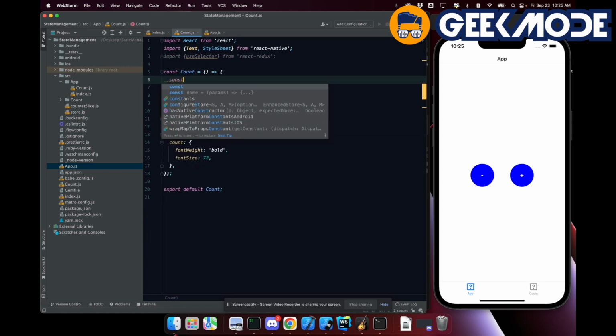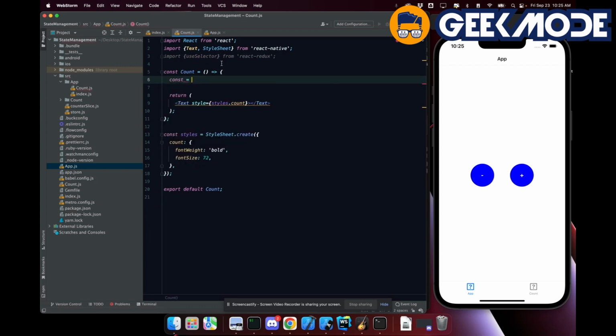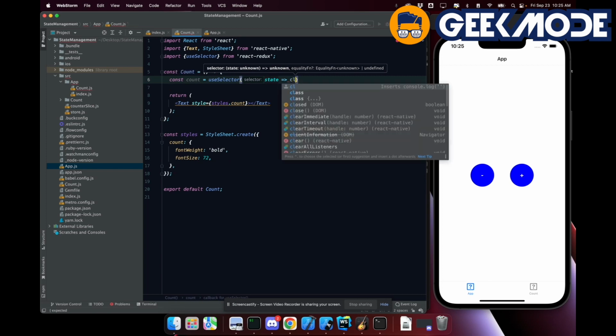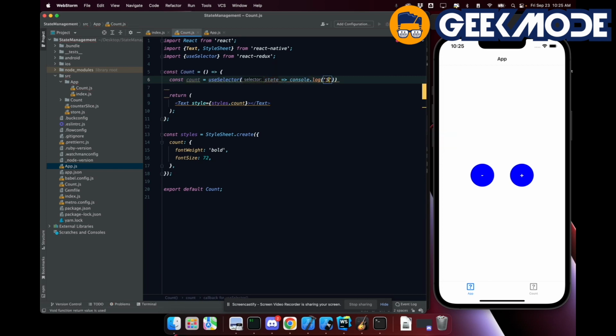Now I'm going to go ahead and get a value. I'm going to get count from the Redux selector. The way I do that is I reference the state. Before I get anything from state, I'm going to console log state, and then pass in our state value.